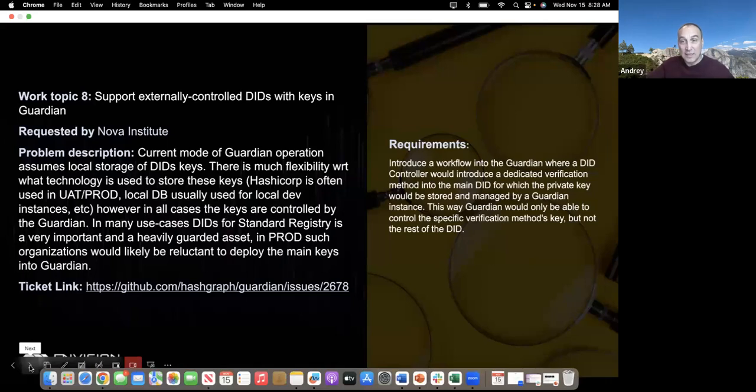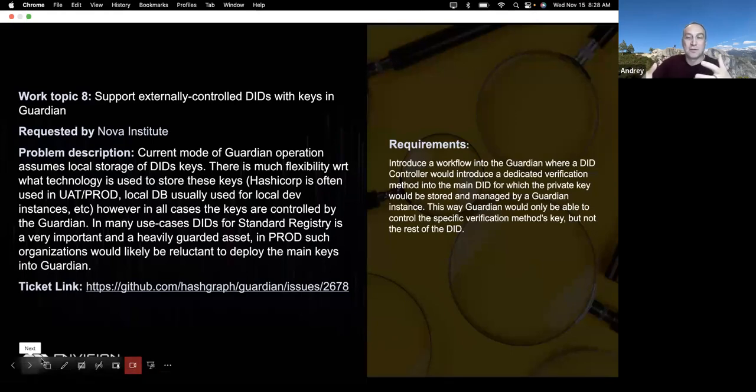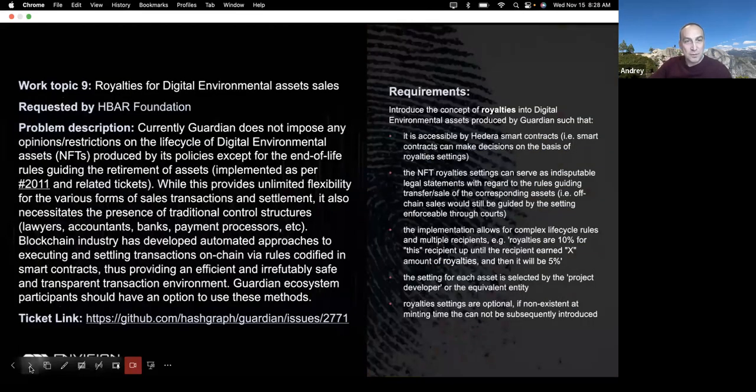But after this ticket is implemented, it would be possible for users to own and store the keys for DID and sign various operations that the Guardian does on your behalf with another key that is specific for Guardian. So you don't have to give your keys to the Guardian provider somewhere in HashiCorp. Moving on to the next topic, please.